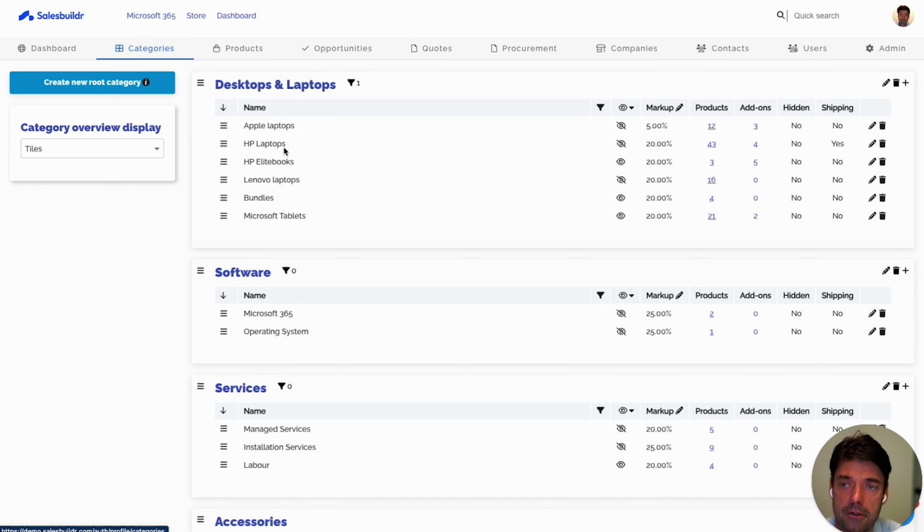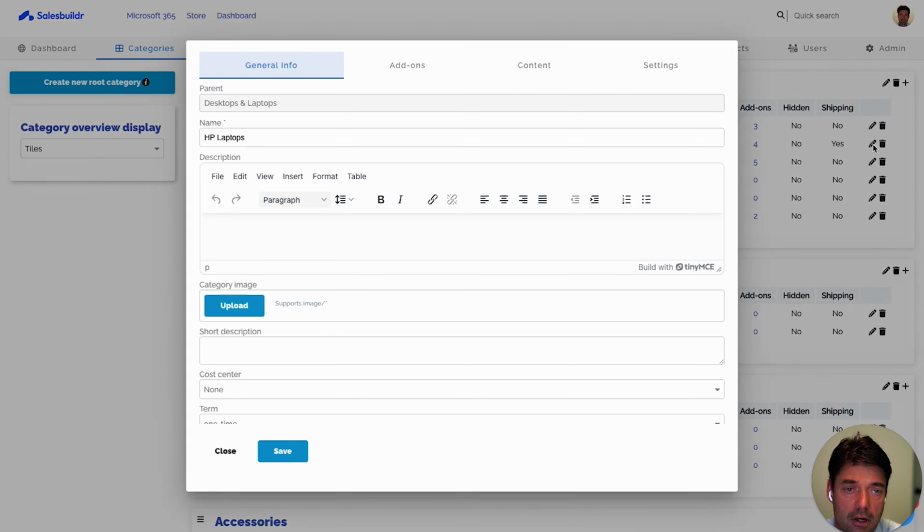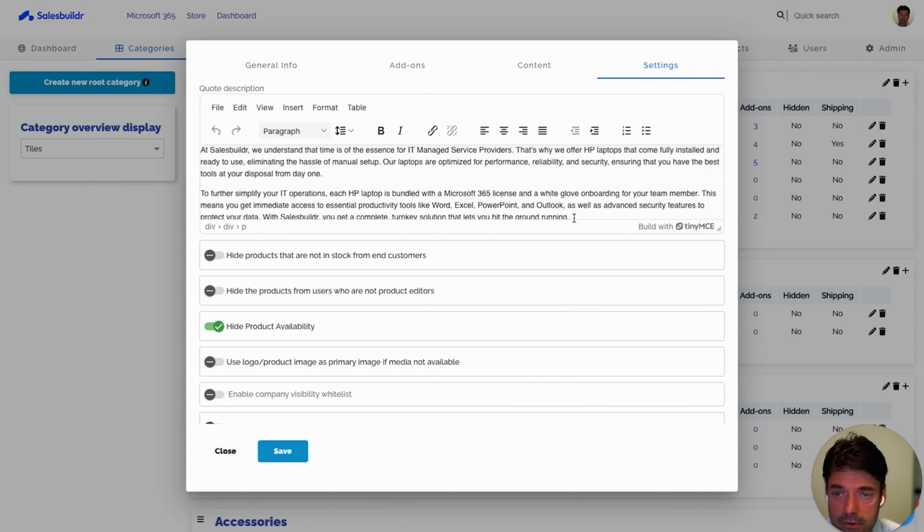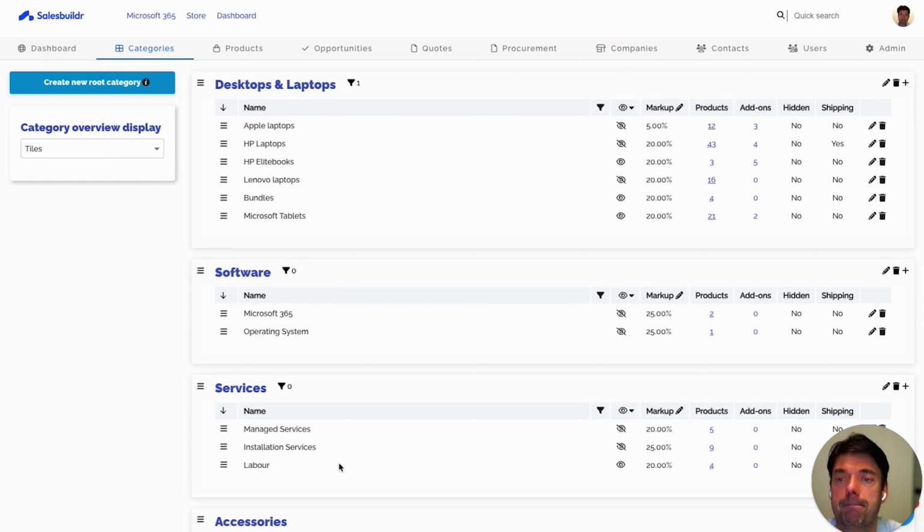The other thing that's cool is that you can set on the category that I have imported those products into, I can say hide products that are not in stock. So it only shows the products that you can actually buy.